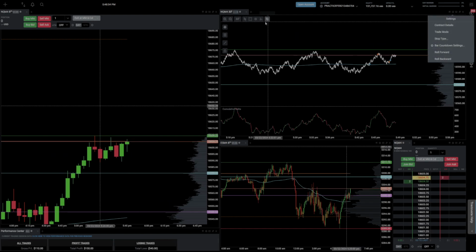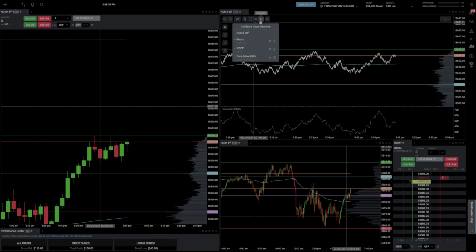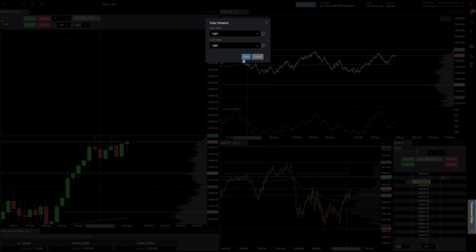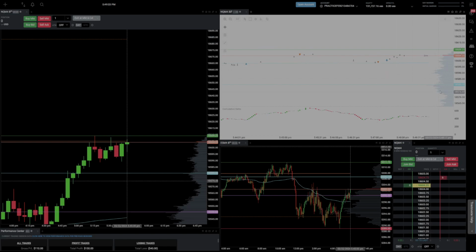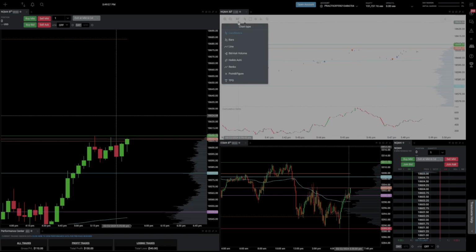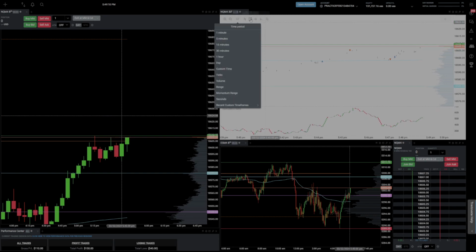You can change, this is one cool thing. I don't know how cool it really is. Color scheme: you can actually change just a specific chart to white. Say I did actually want to do this, and I might then end up doing it on my charts. I think it looks quite cool.